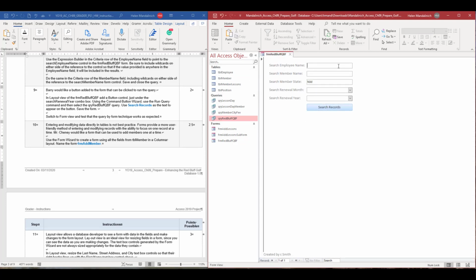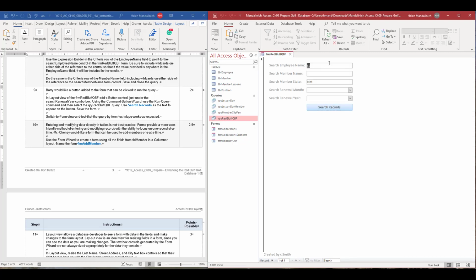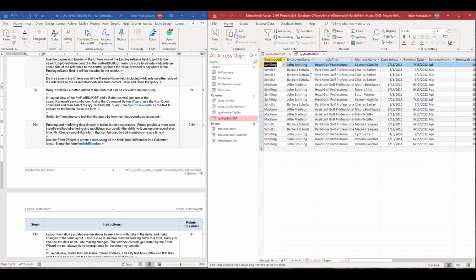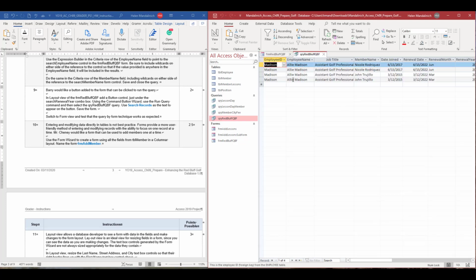So if I just put in here ST under employee name, no employees with an ST. So let's do, let's see, well, let's just do S. And there. Employee name, as long as it has an S somewhere in it, it's going to show up. So let's see, let's do Madison. So let's just type MAD, search, and there we get.